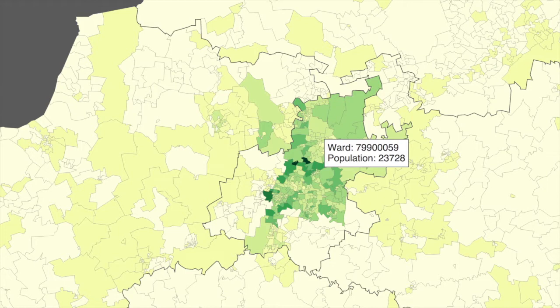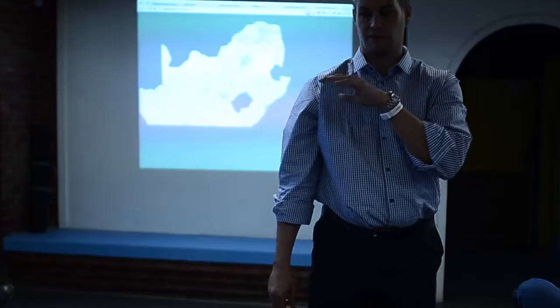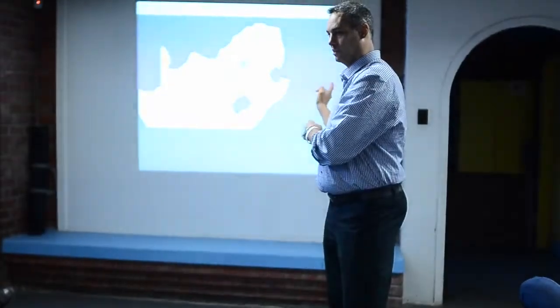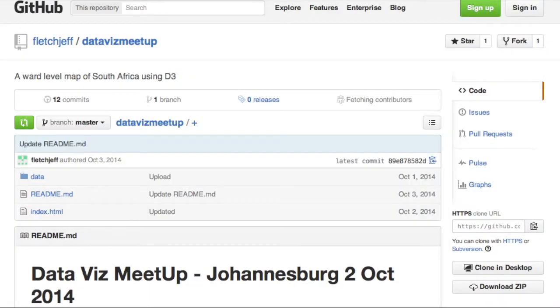It's interactive. It allows you to zoom in, move around, grab a few bits and pieces, and I'll take you through the process of getting it from source data to that. There is a GitHub page that has the code that you can download and links to all of the sites that I'm going to take you through as we go.